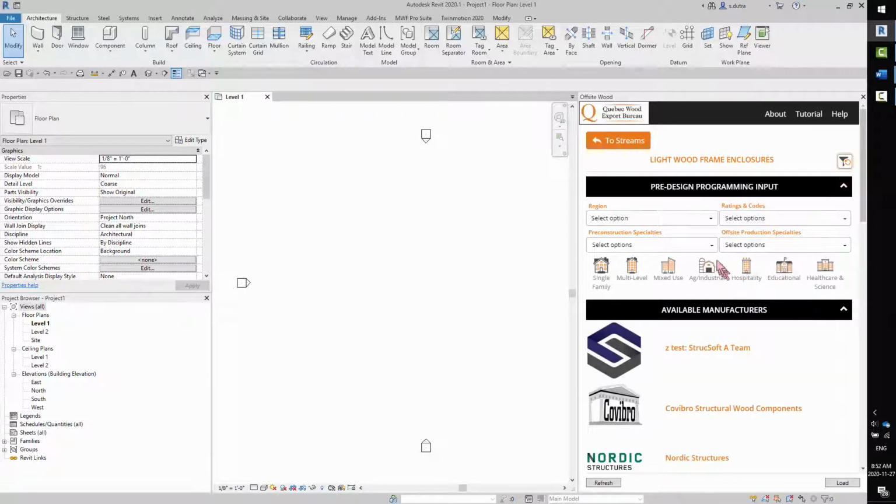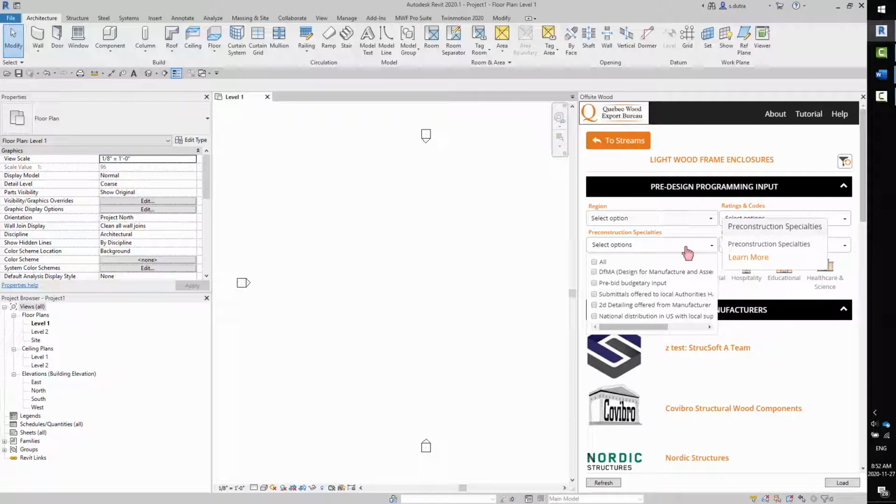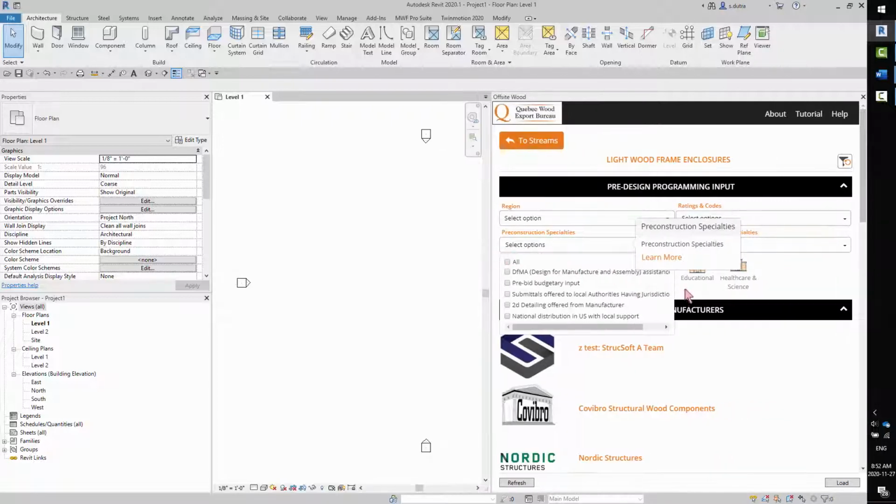Once again, here we have pre-construction specialties, and within this filter, we have the design for manufacturing. Let me just swing this out so we can have a clear, readable window for all of our filters. So once again, we have design for manufacturing and assembly, pre-bid budgetary input, submittals offered to local authorities having jurisdiction, or AHJs, 2D detailing offered for manufacturer, national distribution in US with local support.